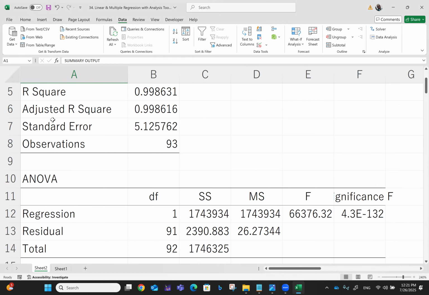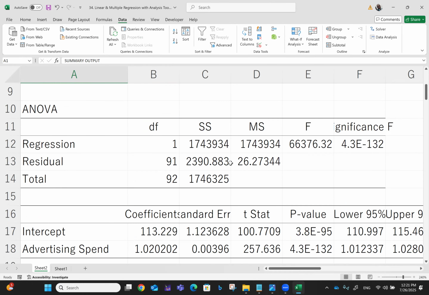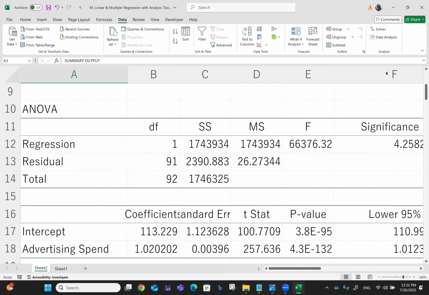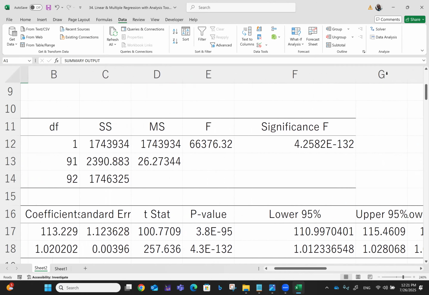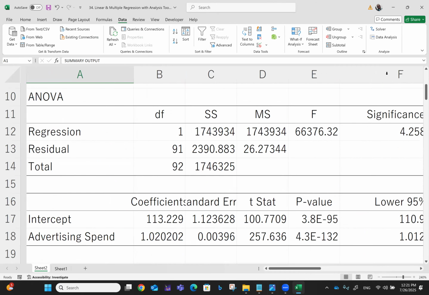Adjusted R square is also like that. Standard error is 5.12. We have 93 observations. Then you can also see the regression here. You have the ANOVA table talking about all of this. If you need to know how to read this ANOVA table and everything, check my statistics playlist. You can see the significance is very small, very infinitesimal. So what we have is significant.